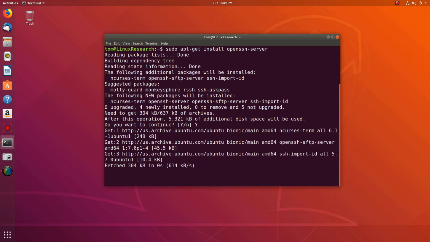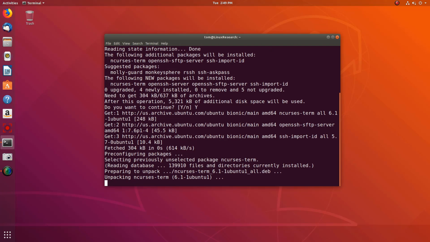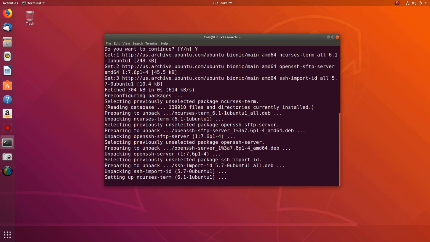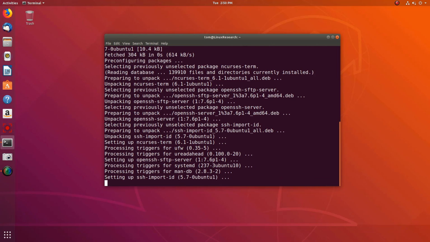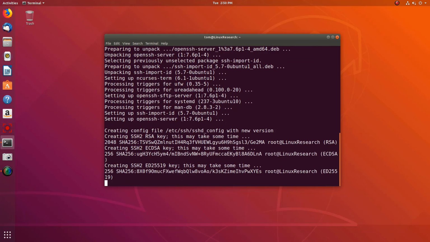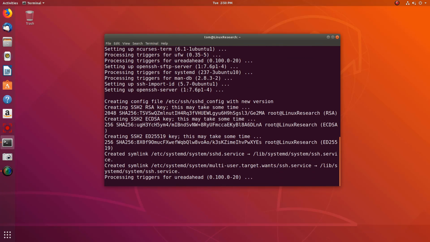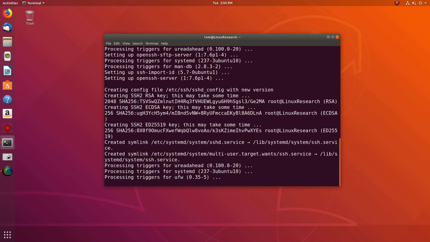As with updating the distro, the process may take some time depending on the speed of the computer, the speed of the network, and how much needs to be downloaded. The installation process will also generate the encryption keys for the server as well as start Open SSH Server.